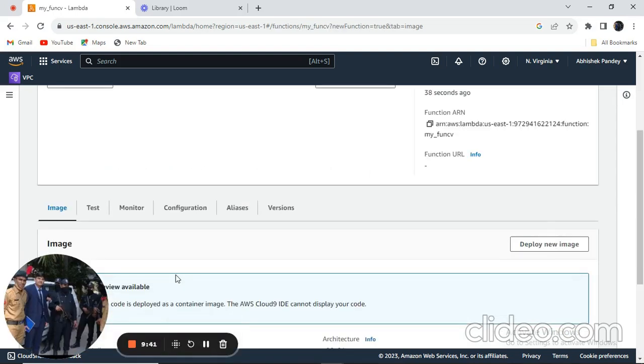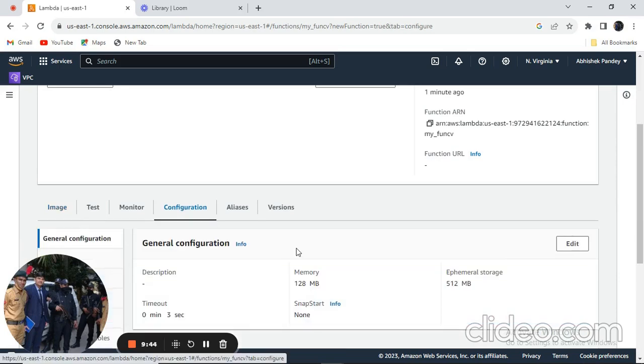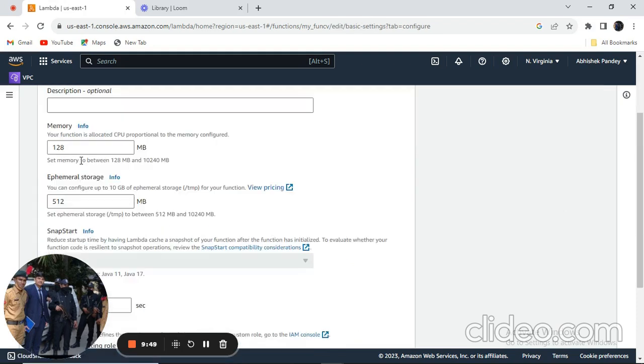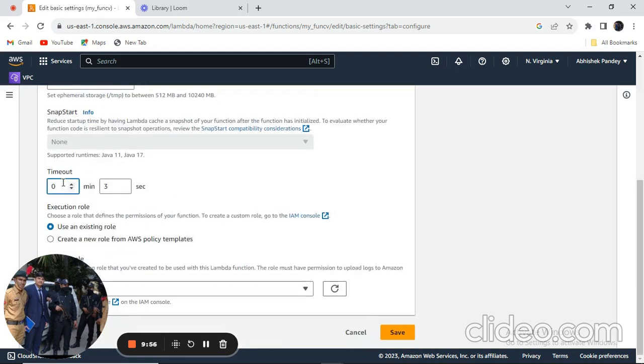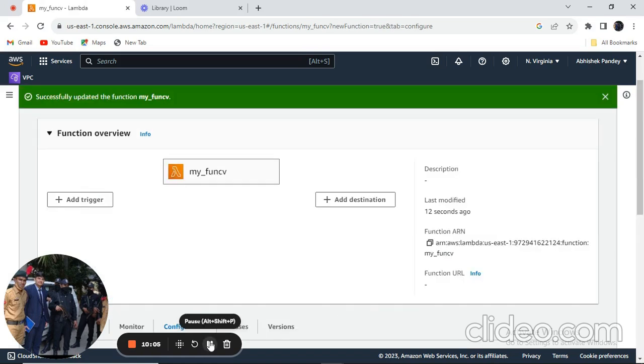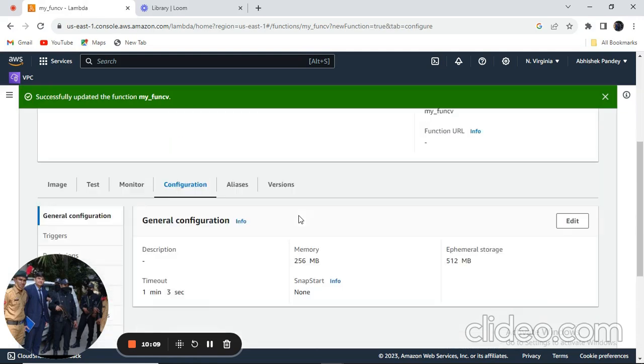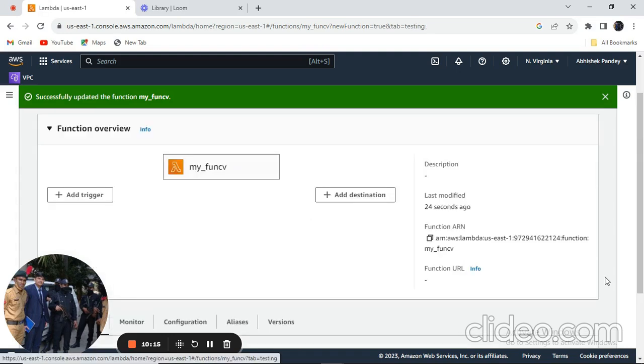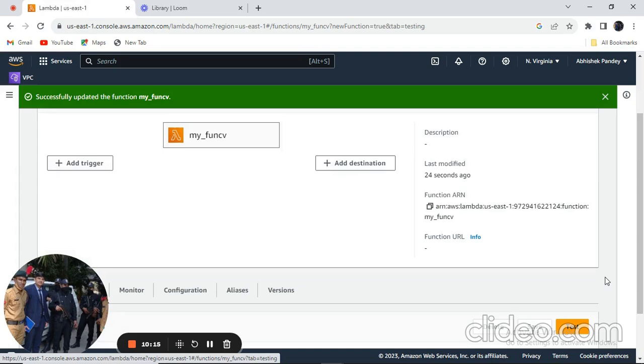In the configuration we also make some changes. In the memory I have to give 256 MB, and for the timeout I have to give 1 minute. Then we have to save the changes. The changes are successfully updated. What we have to do now is test our code. Click on the test tab.